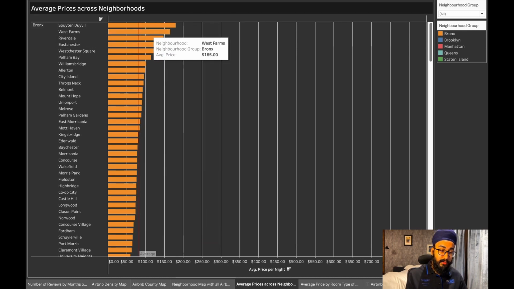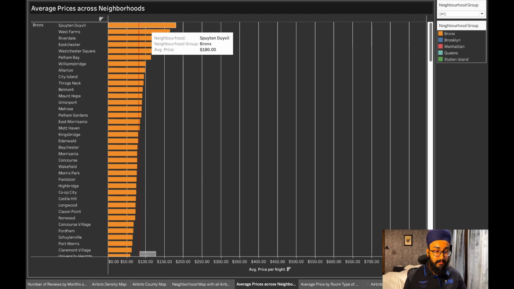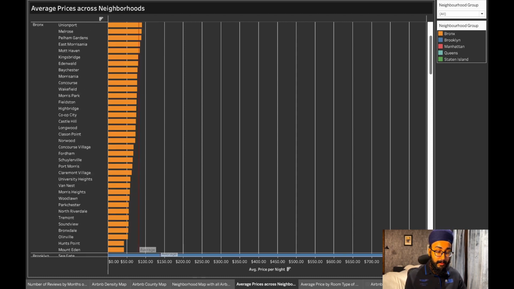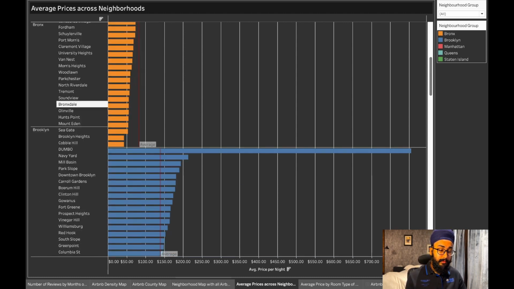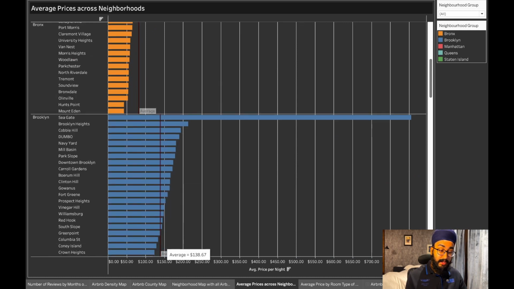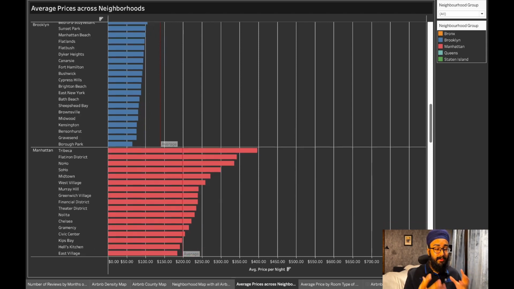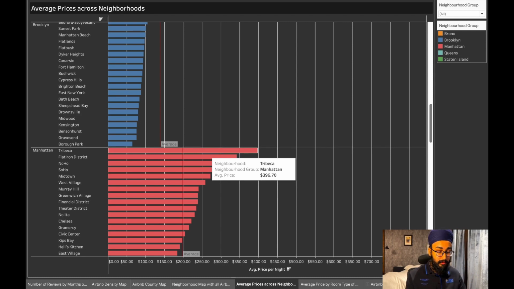So for Bronx, you can see that Spuyten Duyvil has an average price of 180, which is the highest in Bronx. And there's also a red running average line drawn for each neighborhood group, which shows that the Bronx has an average of 81.73 for all the Airbnbs there. But when it comes to Brooklyn, which is more central, you can see that the average goes up a bit to 138. So here you can compare different neighborhoods based on the neighborhood group, and you can get a rough idea in context of the price of the neighborhoods.